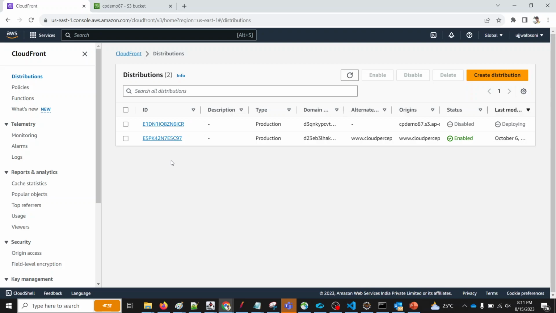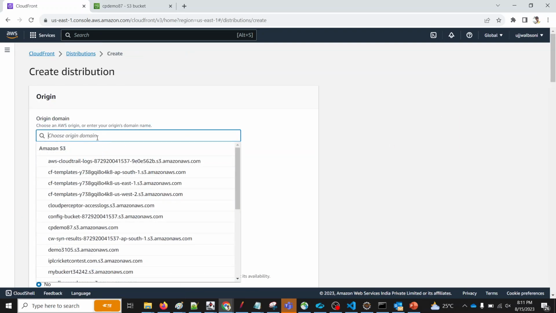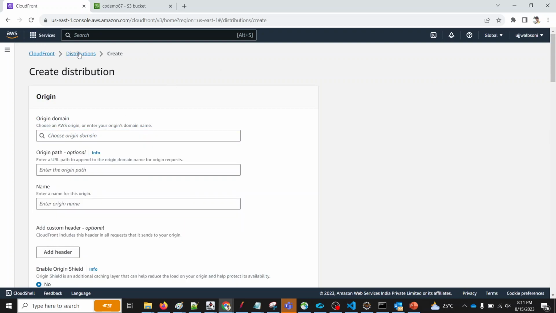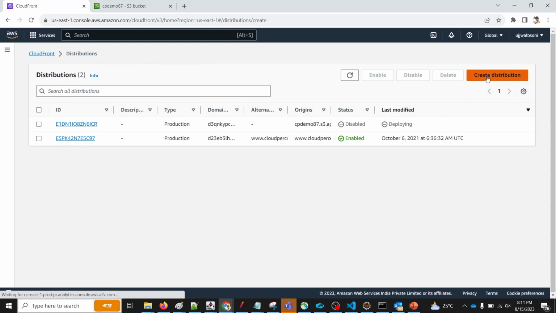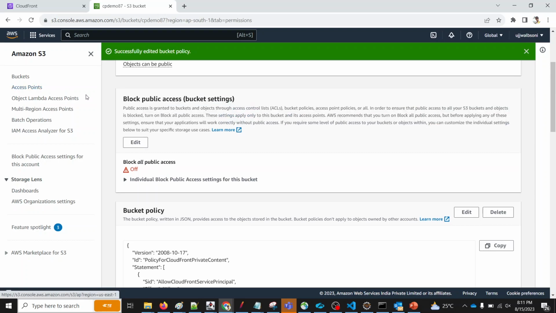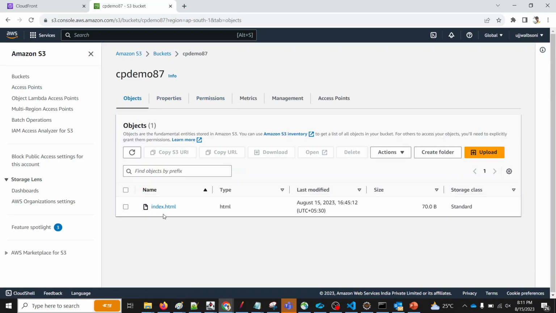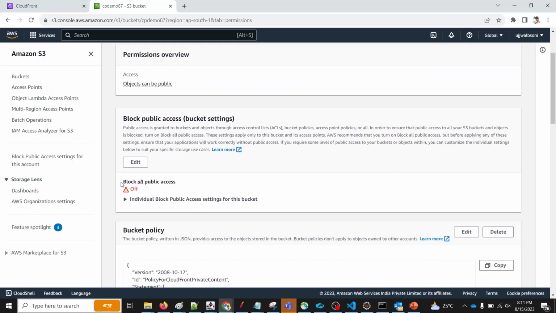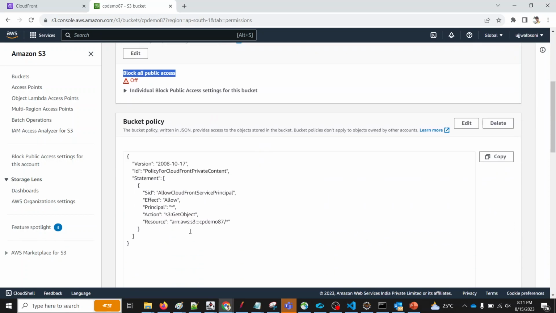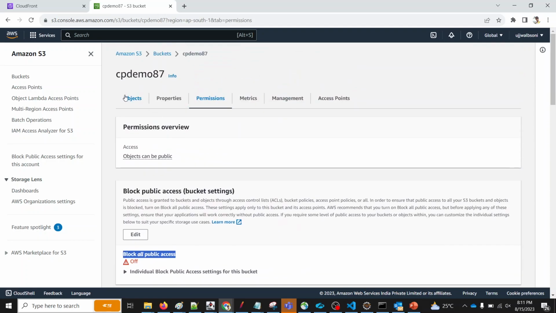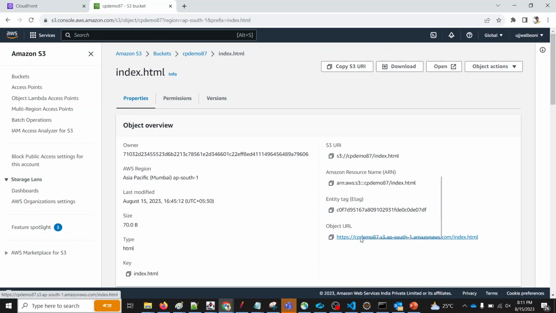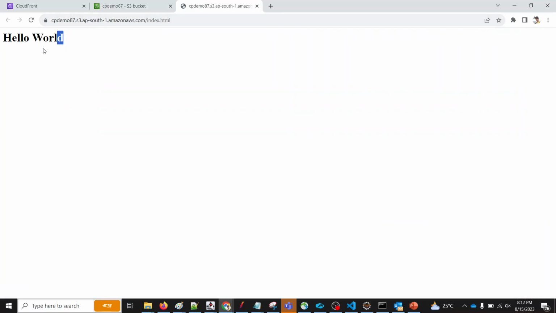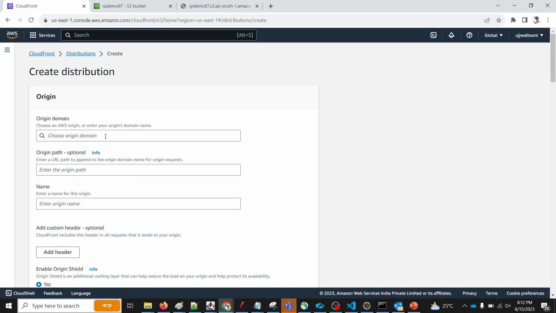All right, so I'm logged into the CloudFront service. We'll be creating a distribution, so click on create distribution. I've already created a bucket, and I'll show you exactly what it is. It contains an index.html page. If you look at the permissions, block all public access is off, and currently this bucket is public. Even the bucket policy says that. So if I try to access any of the objects using this particular URL, I'll be able to access it. As you can see, it contains index.html with a simple hello world message. All right, so things look good.